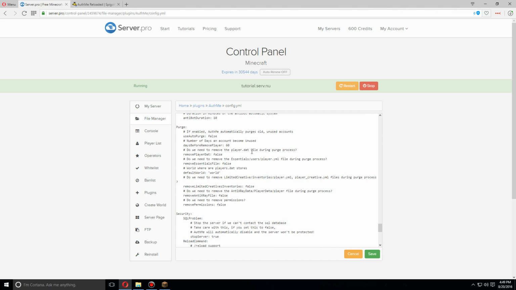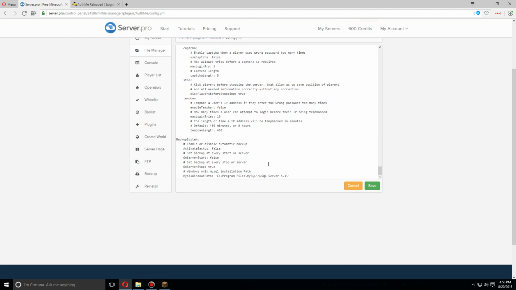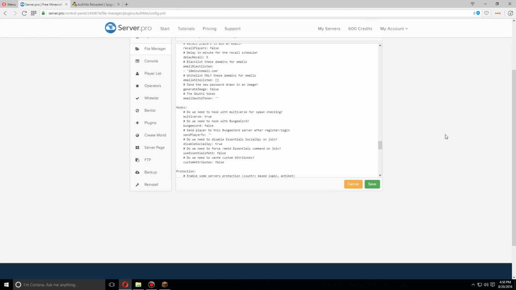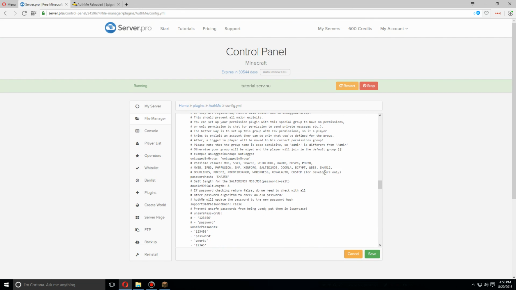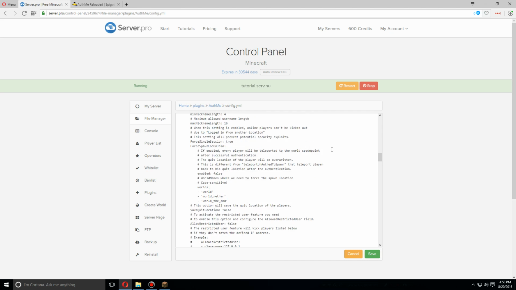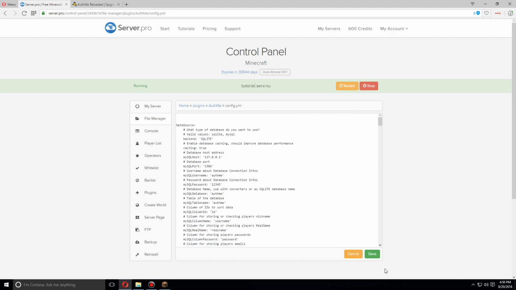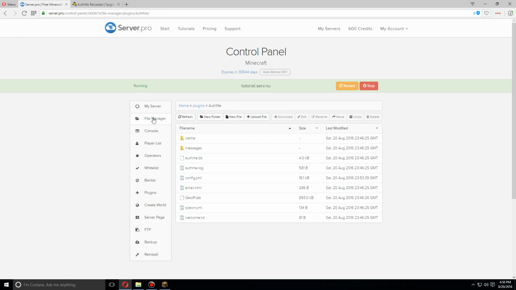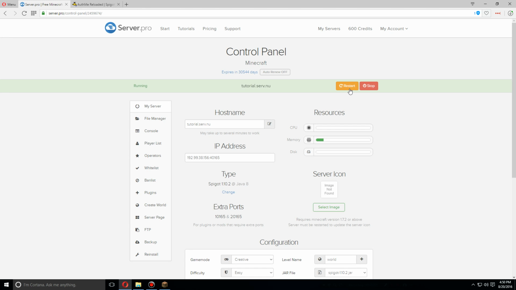So basically that's all I'm gonna go over with some of these. You can go through and change as much as you want, but I'd be careful, make sure that you keep things secure. As soon as you are done changing anything you want in here, click save. And let's go back and restart the server again.